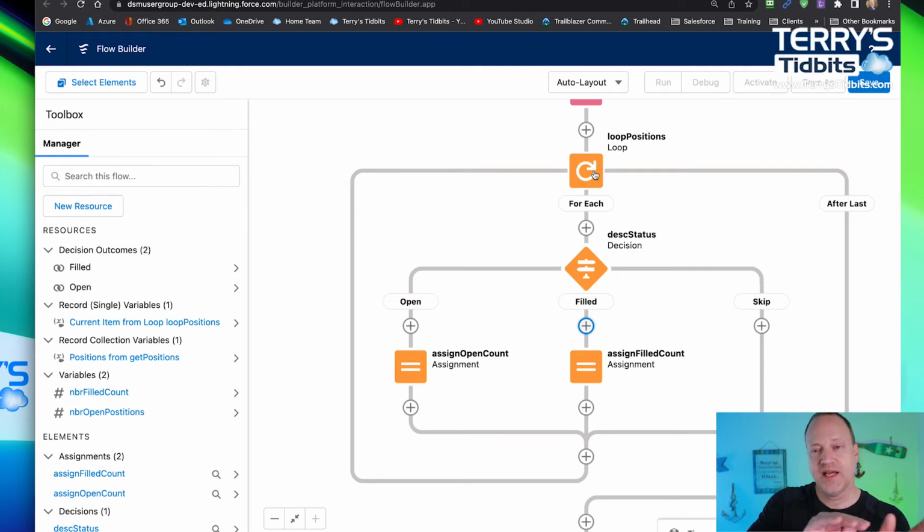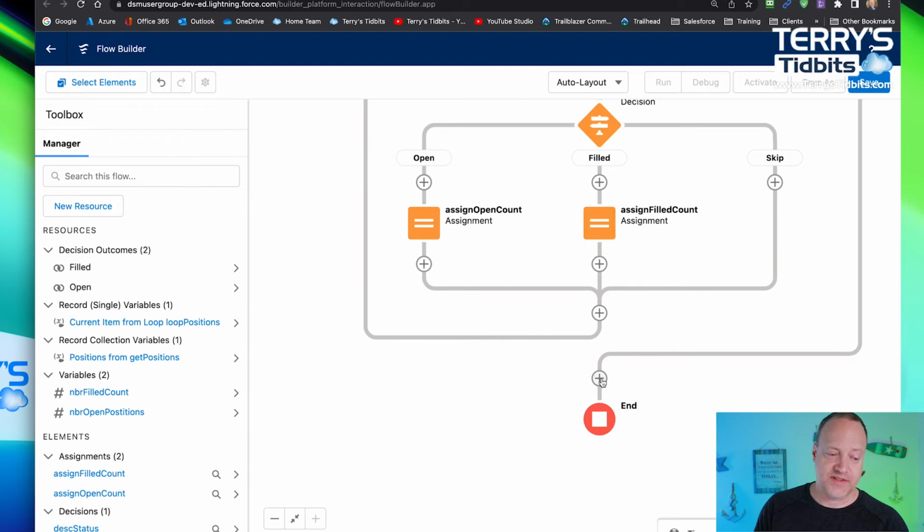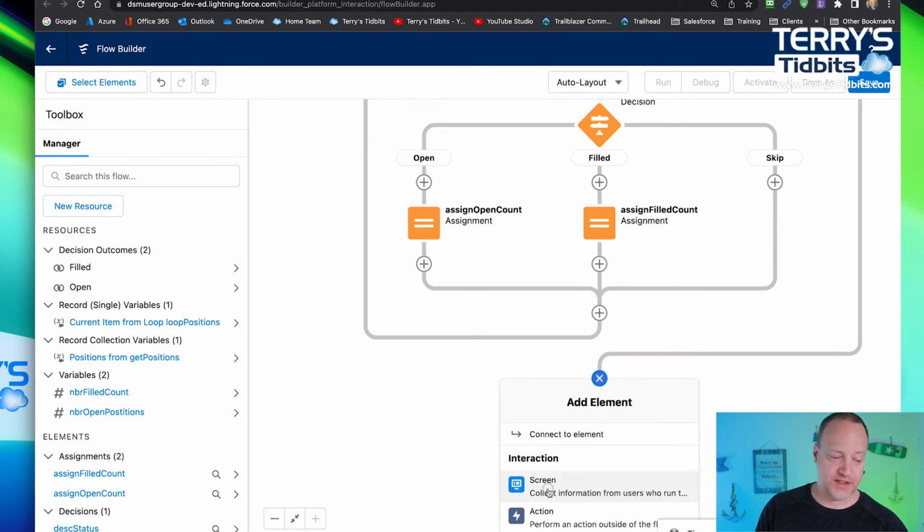It goes away. And now we come out the backside of our loop and down the after last path. Now, if everything worked like it's supposed to, our two resource variables that we defined, the number of open positions and number of filled position counts, should now have a total value inside of them. And if I want to display that for our HR staff to see, I would simply come down here to my screen.